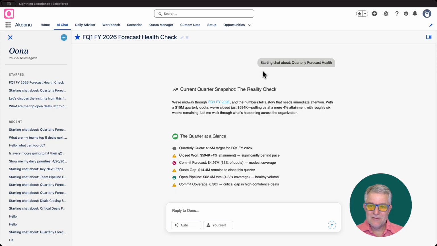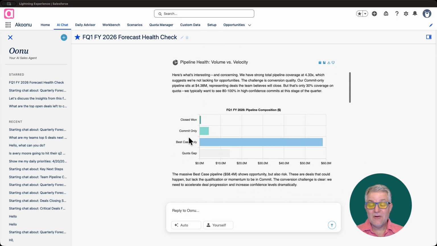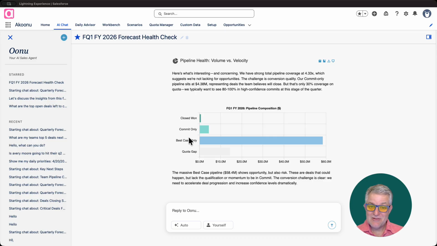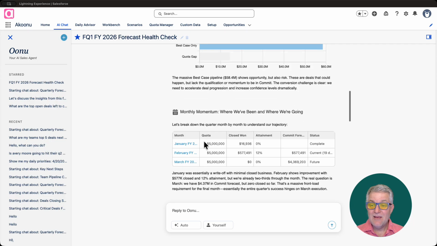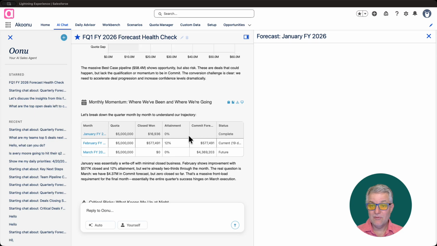In the response, several sections come back. There's some text. There's a sentiment list showing highlights and good things and bad things and warnings and so on. It can create charts. So in this case, it's a bar chart related to the pipeline composition. Tables. And wherever you see a link, that's a place that you can click on and drill down into.